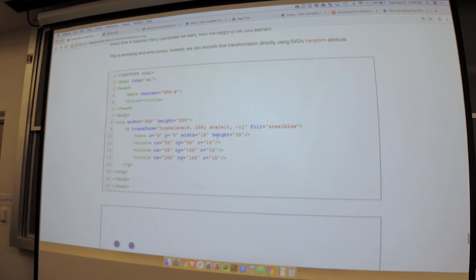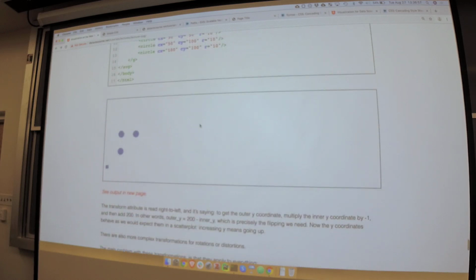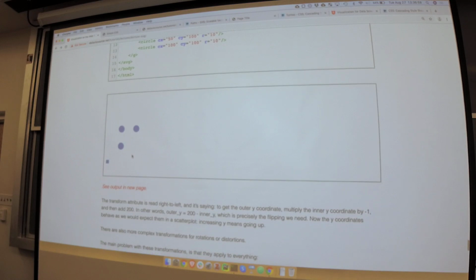How to read this: the interpretation goes from right to left. The scale attribute is defined in x and in y. I'm saying multiply all of my y values by -1 and then move them over 200. And this is how I get to this coordinate system. Okay? So that sounds like a great idea.